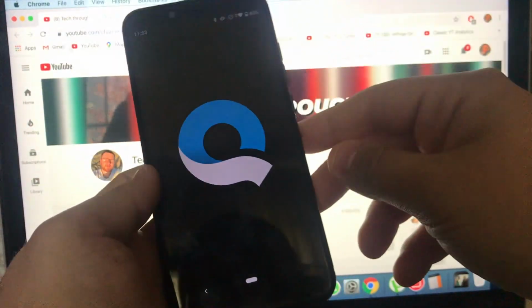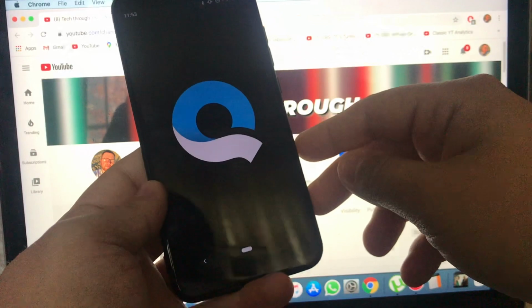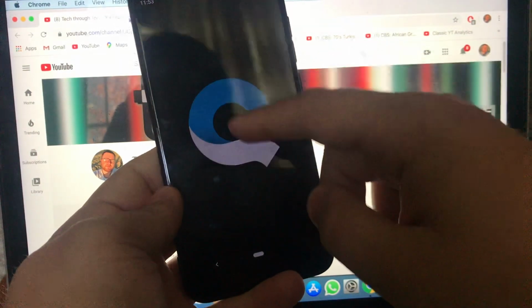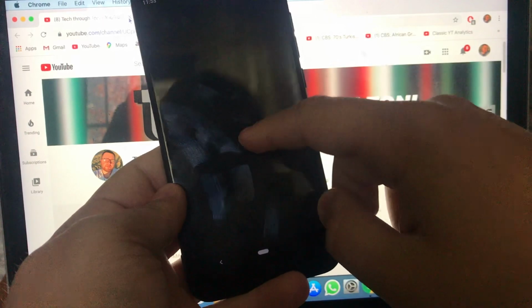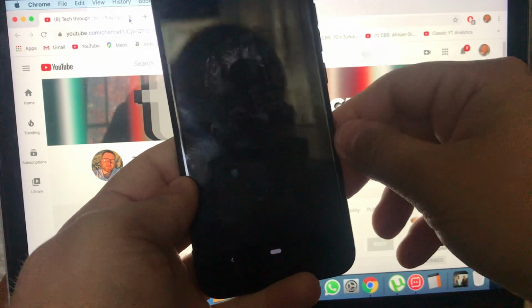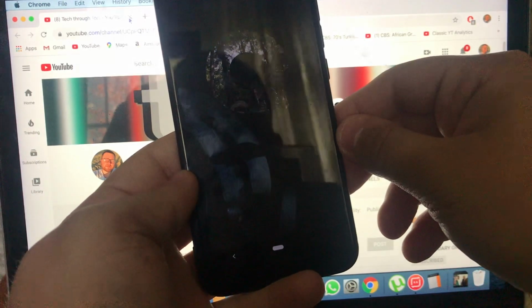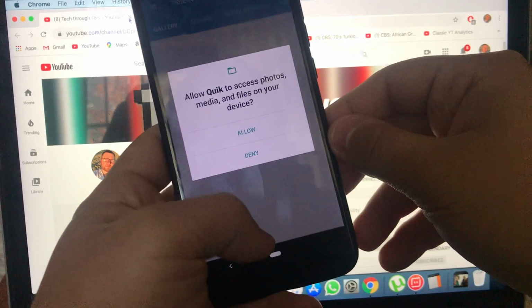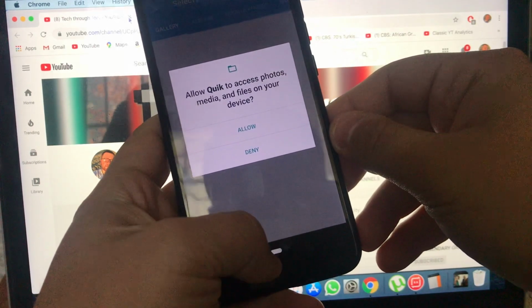The other app is Quik. Basically, this is a free app from the GoPro and it's an app to edit videos. I would recommend you using Adobe Rush, but that comes with a monthly payment of $12 and I don't know if you want to pay $12 or not. So instead of that, you can use Quik.